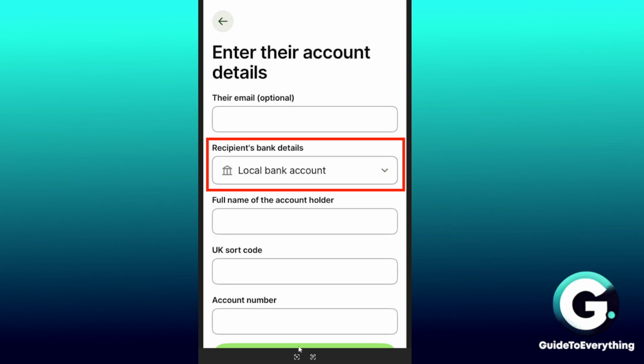After that, click continue, enter amount that you want to send, and review all the details, fees and expenses, and that's pretty much it. You'll be able to click on send the money.